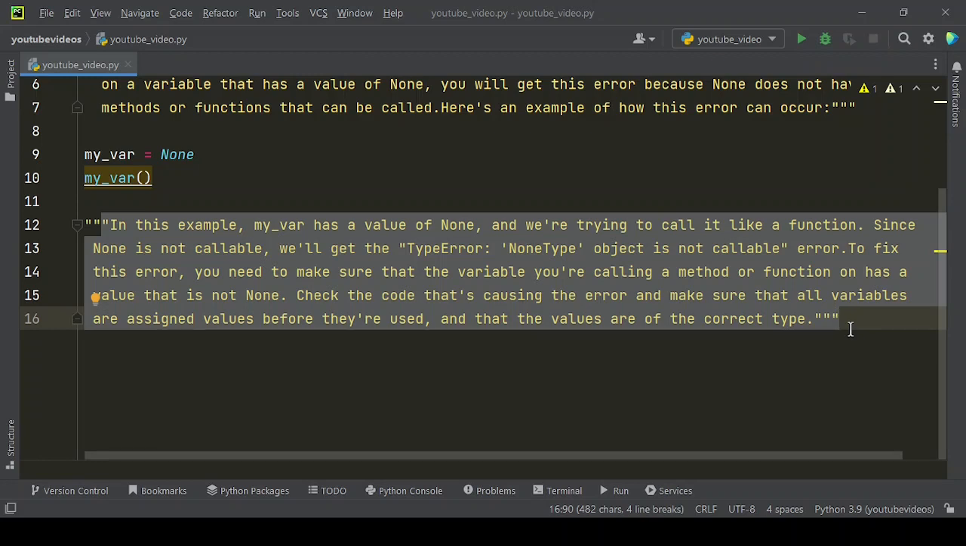Check the code that's causing the error and make sure that all variables are assigned values before they're used, and that the values are of the correct type.